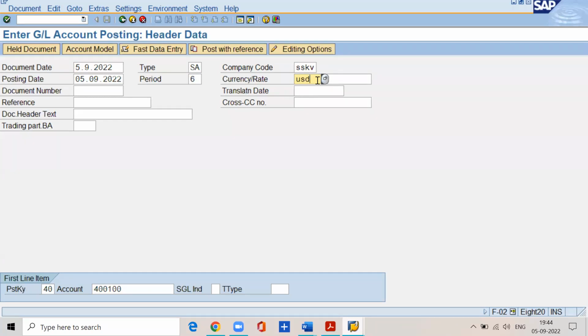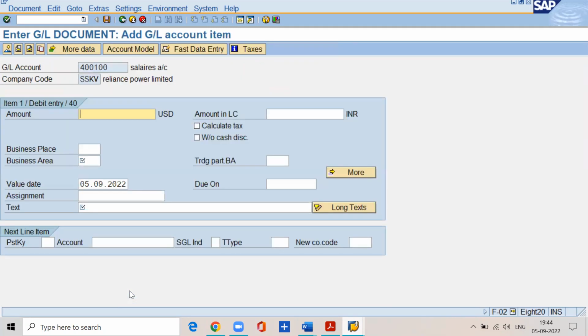It means it is the document currency. So the salaries are paid in US dollars. Document currency or transaction currency, both are the same. So currency is equal to USD. Posting key 40. The account is 4,100,000. Click on enter. The amount is $1,000.